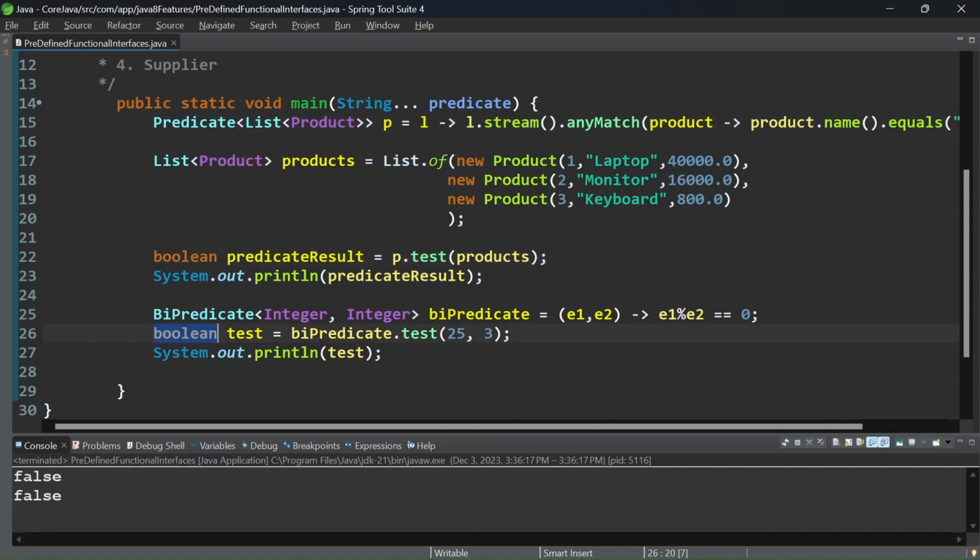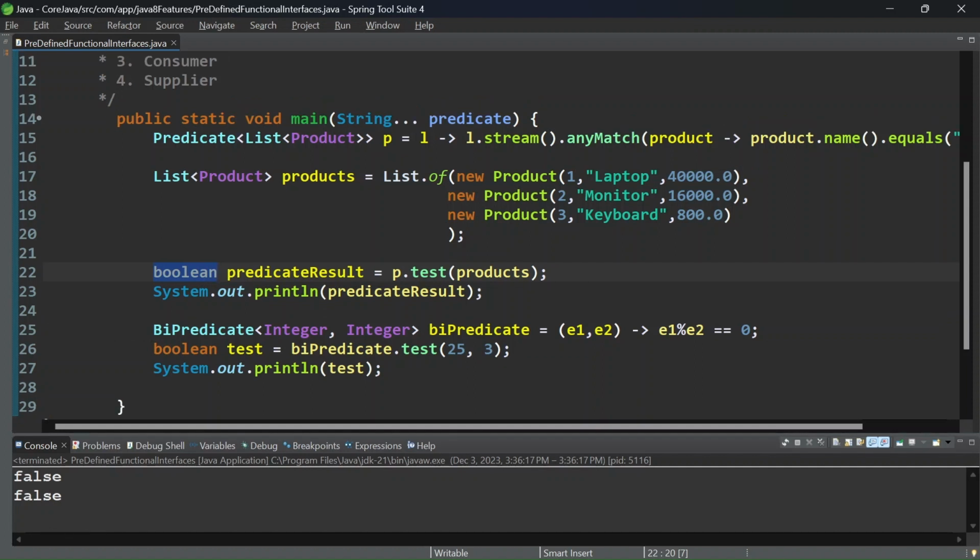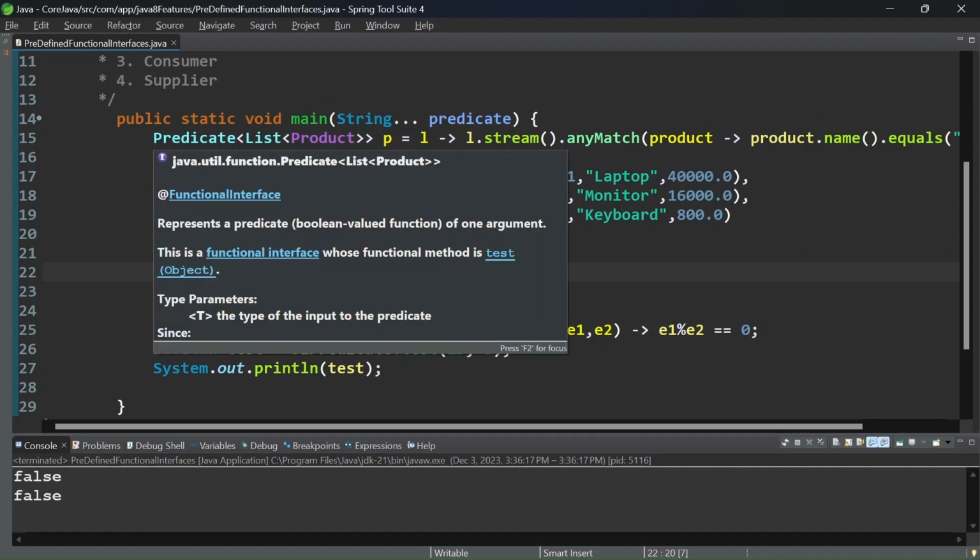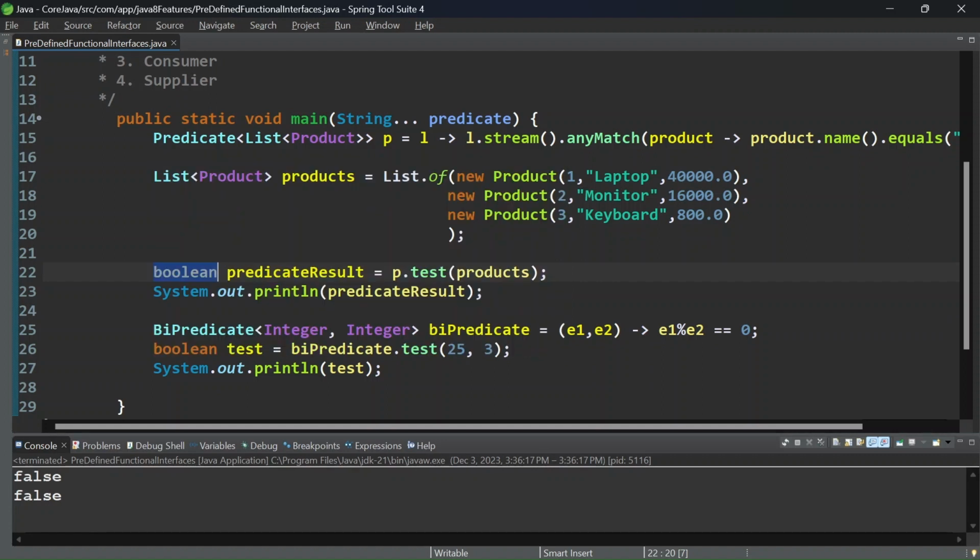So if your function returns a Boolean value, then predicate is the best for your business logic. This predicate is used internally in so many places inside streams. When I am explaining streams, I will show you again. Before that, you need to understand how predicate works, what methods are present inside predicate, and when to use predicate. Then you can understand streams very well.